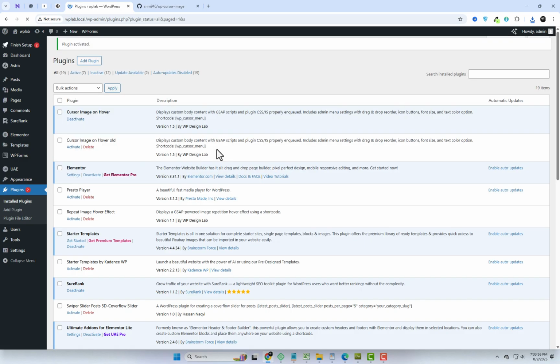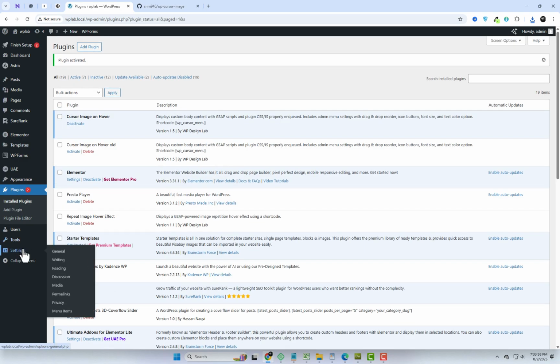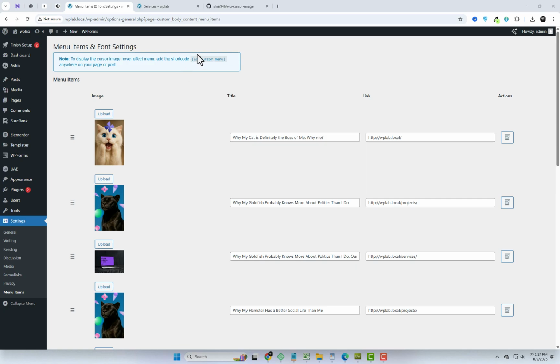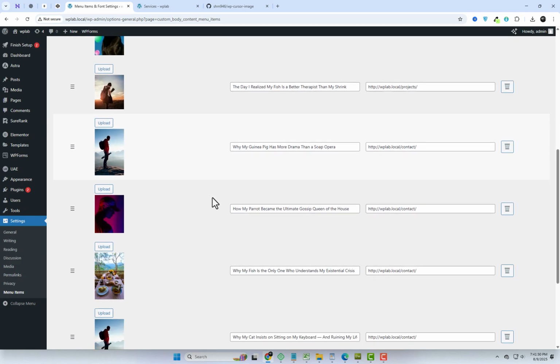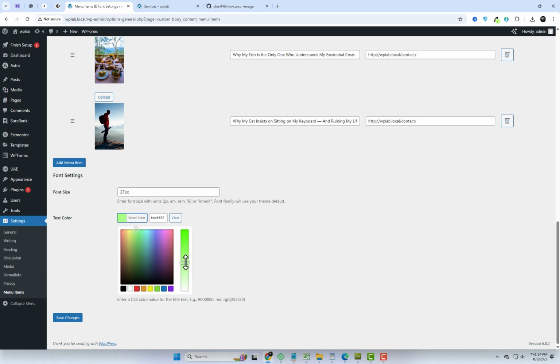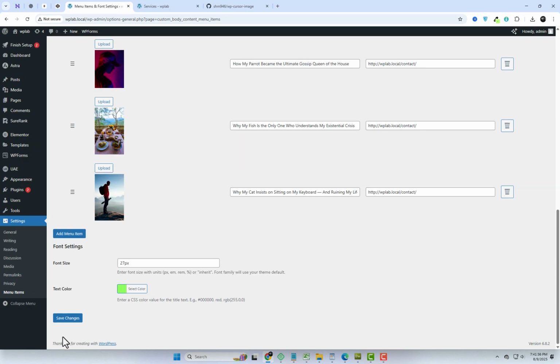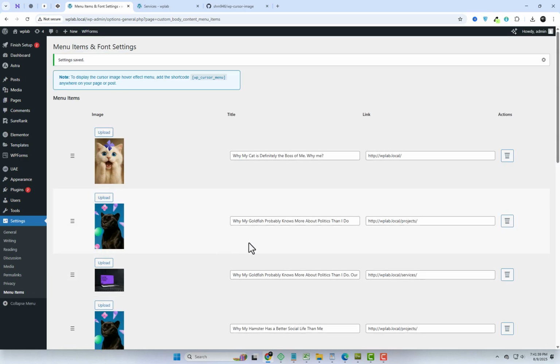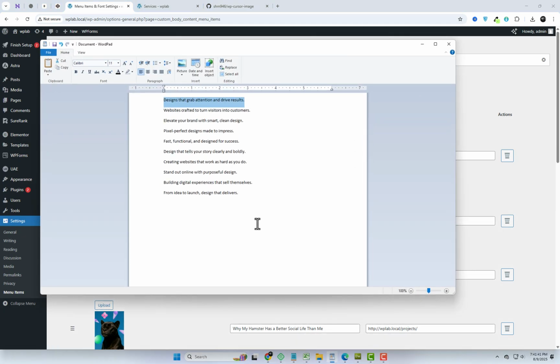After activation, you'll find the page options menu item under the settings page. The entire setup is handled right from your WordPress admin dashboard. There's a dedicated settings page where you can add multiple menu or list items. We've also added options to adjust the font size and change the text color for each menu item. The color will also apply to the border of every item.